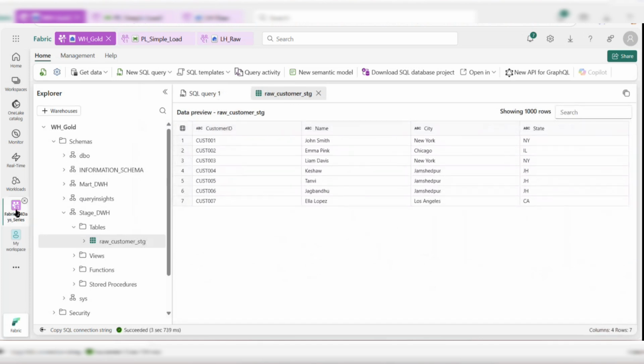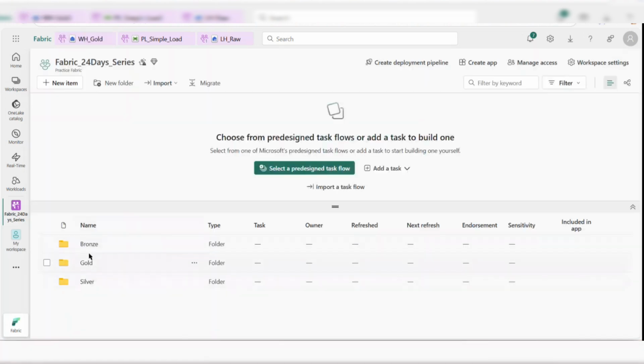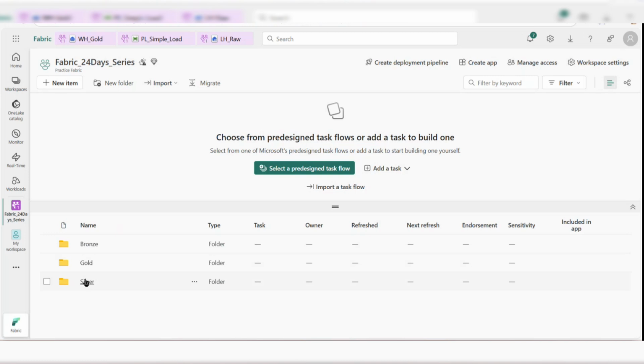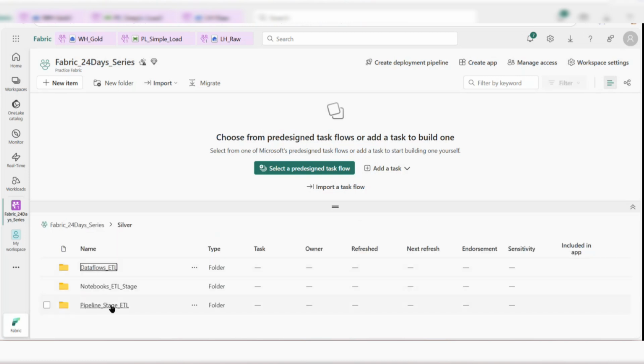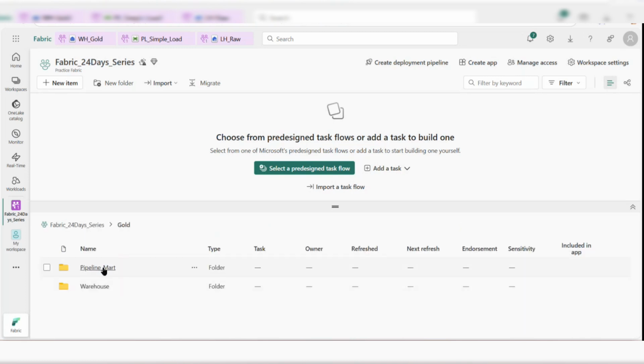In this class, we will be seeing only this information for today, how we can create our medallion architecture layers like bronze, silver, and gold. In the bronze, we keep our lake house for the raw data and our raw pipelines, which will load the raw data in our lake house. Then in the silver, we will create separate folders for our stage pipelines, notebooks and data flows. In the gold layer, we will create a separate folder for our mart pipelines, which will be stage to mart pipelines, and again our warehouse with both of the schemas.